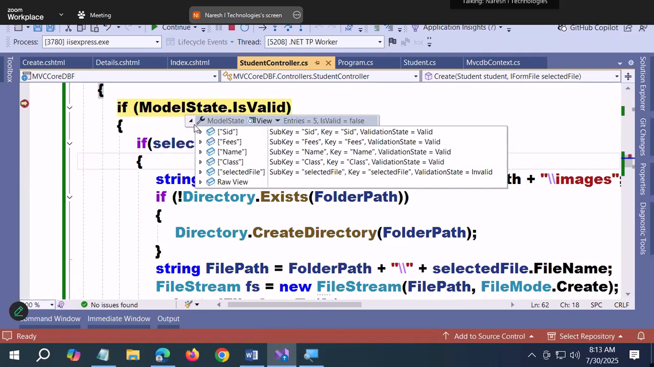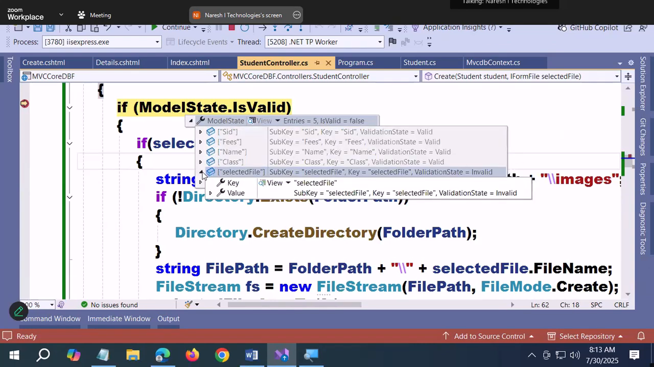What is that? The selected file validation failed. Why, sir? Why did it fail? We selected the image now. Recollect yourself. By default, it has put a text box for an image. It was using a text box. We deleted the text box.